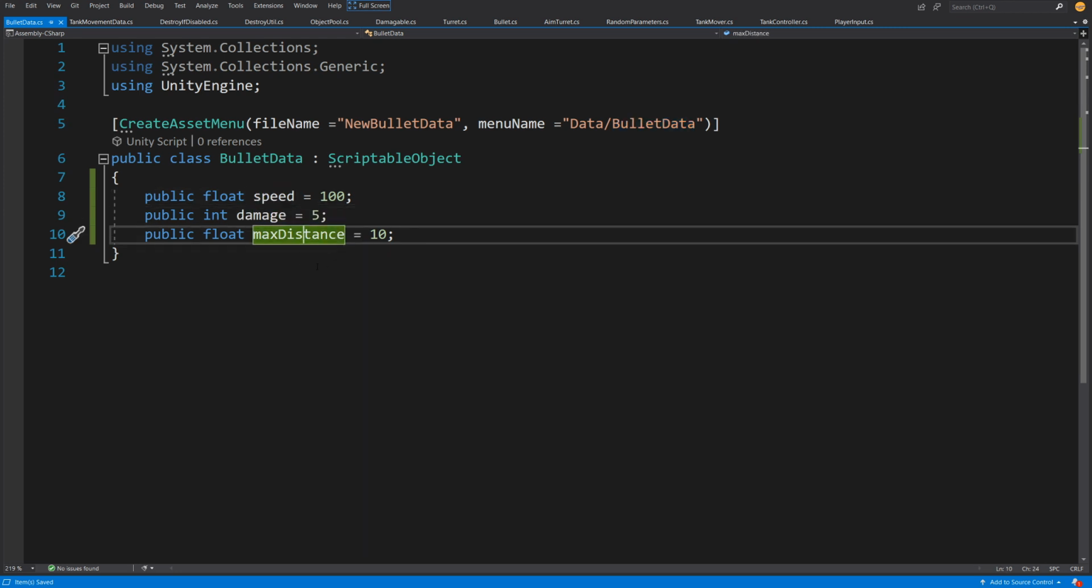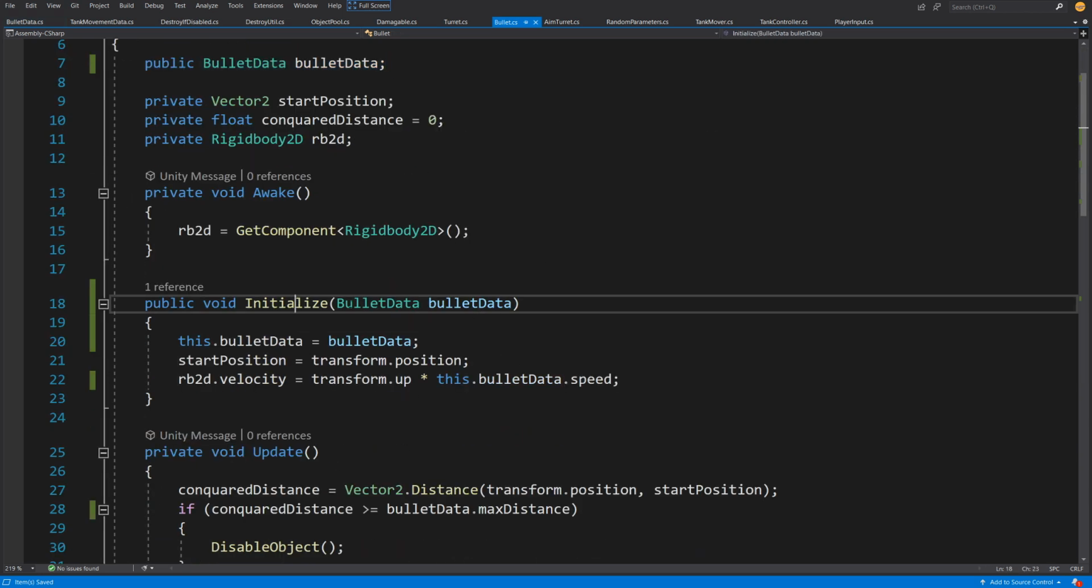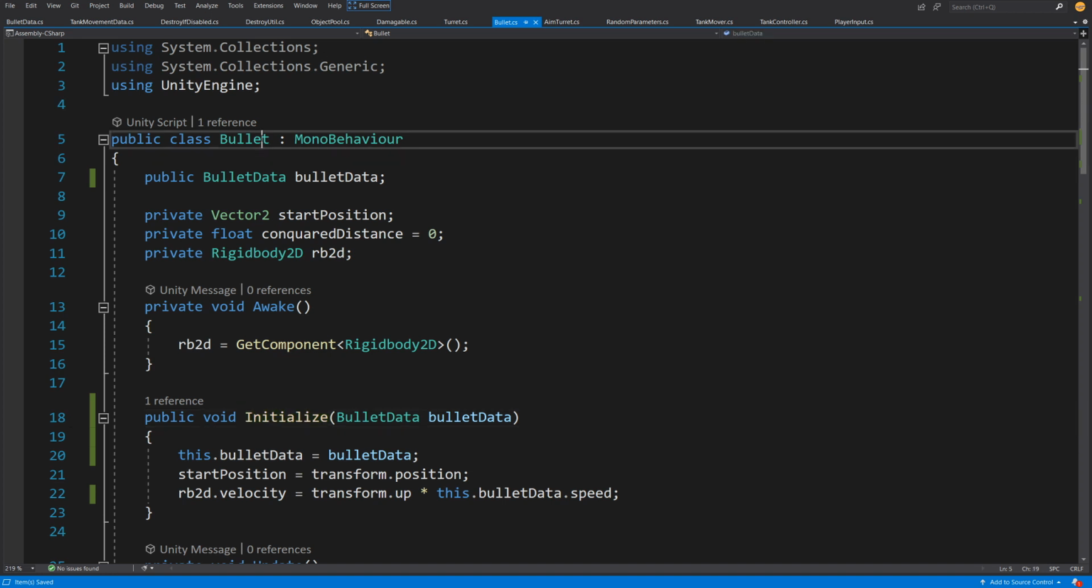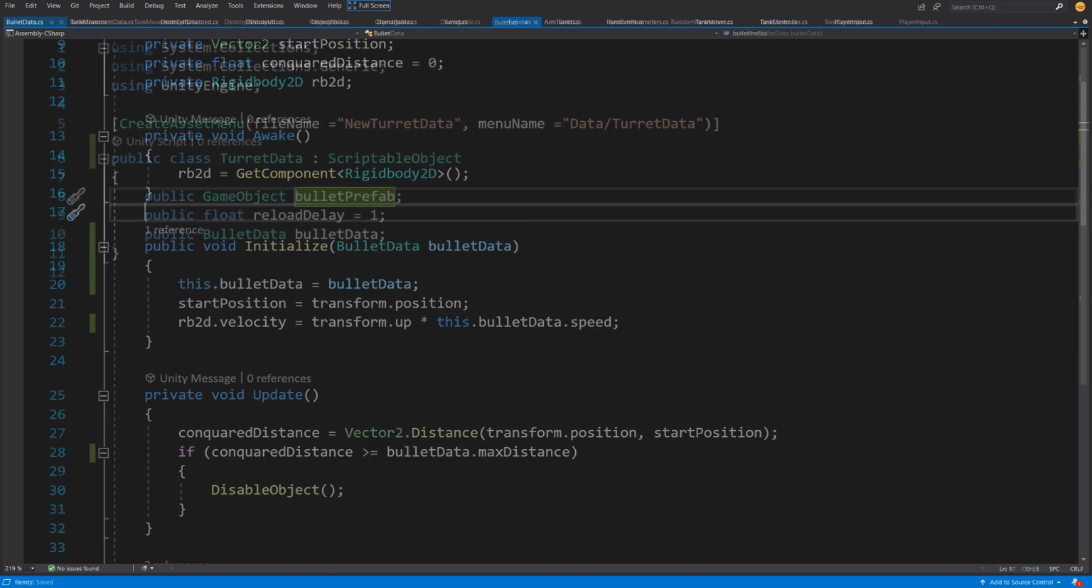And let's see the bullet script now. Okay, here you can see the bullet data reference, and we are going to set the bullet data through the initialize method so that our turret will now decide what type of bullet we want to have. And this will be very useful when we want to create multiple turrets that are a bit different with different behaviors. So let me show you the scriptable object for the turret that I have created.